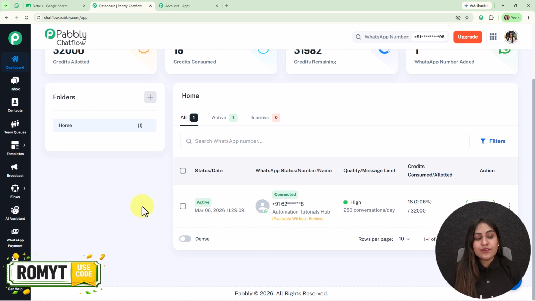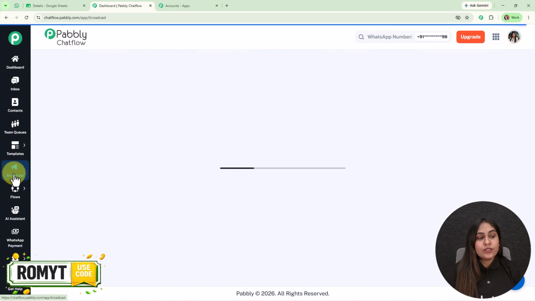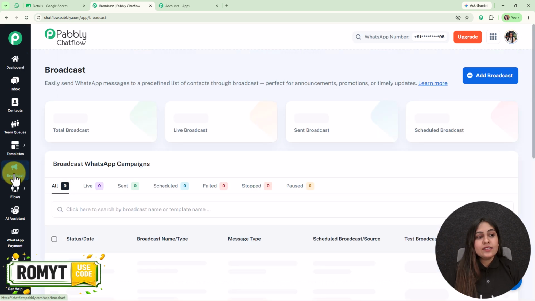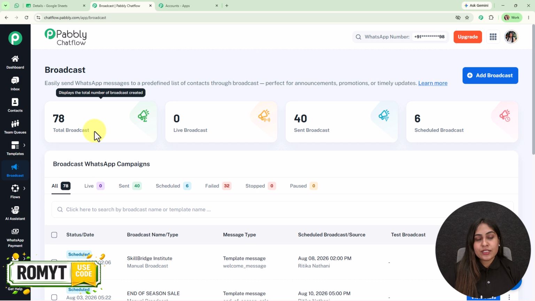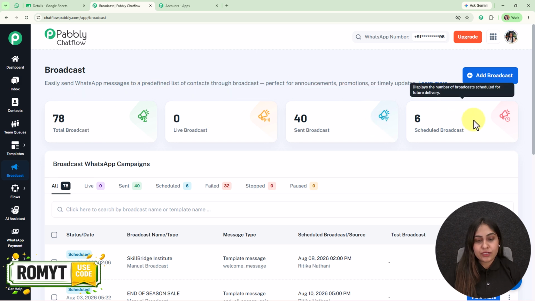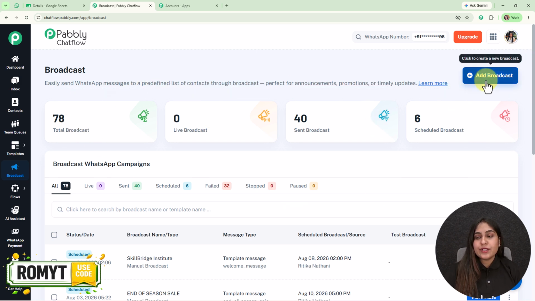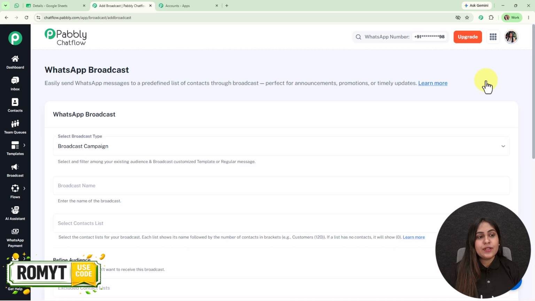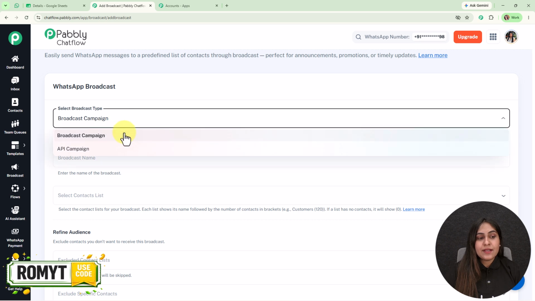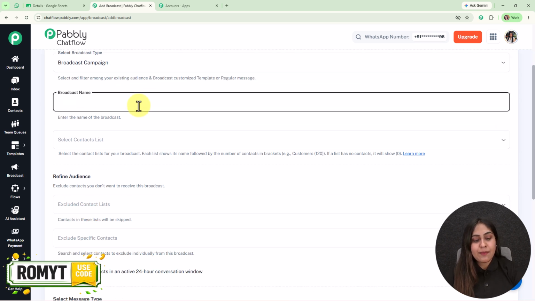Okay, so as you know, we are going to learn how you can set up a WhatsApp broadcast for your business. For that, we're going to use a feature of Pabbly Chatflow, that is broadcast. Now under this broadcast, you can see the total number of broadcasts, and the number of live, sent and scheduled broadcasts. To create a new one, we are going to click on the Start Broadcast button and it will direct you to the WhatsApp broadcast section. Here we are going to select the type as broadcast campaign. Then for the name, I'm going to give the name as new sale offers.